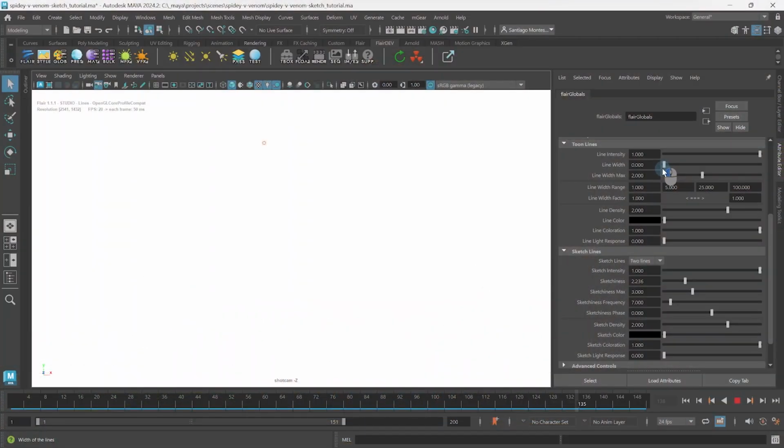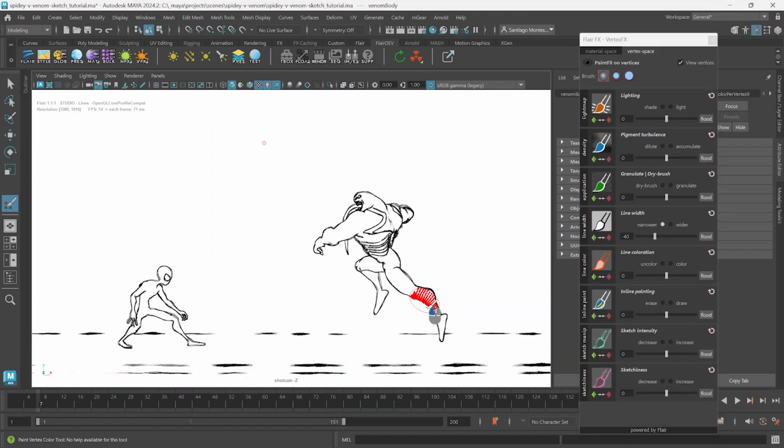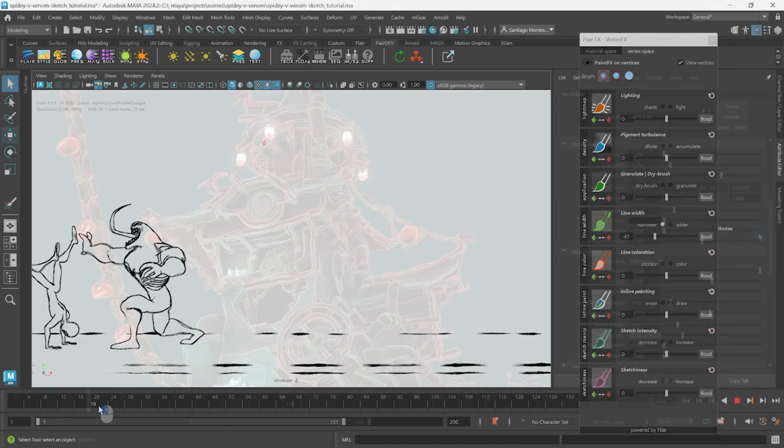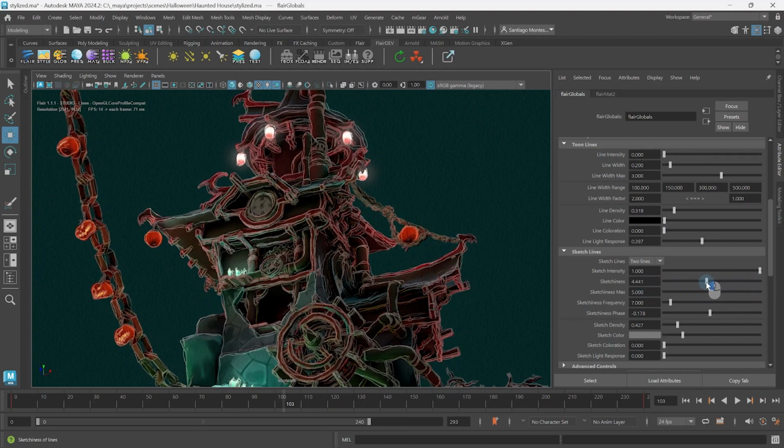Let's get started. In the previous Flair for Maya tutorials, we learned how to control the width of sketch lines in all sorts of ways. Now it's time to learn how to customize the sketchiness of lines to roughen things up.